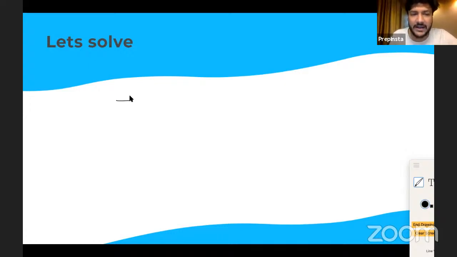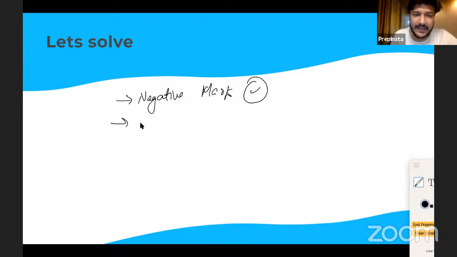So what they are saying here is, first of all, there is no negative marking, right? So that is the first most important thing. There's no negative marking, which is a positive thing, right? The second thing is the exam is going to be adaptive in nature, right?